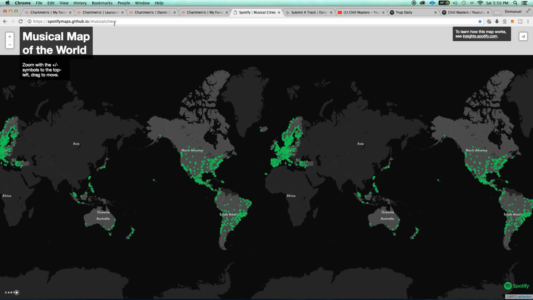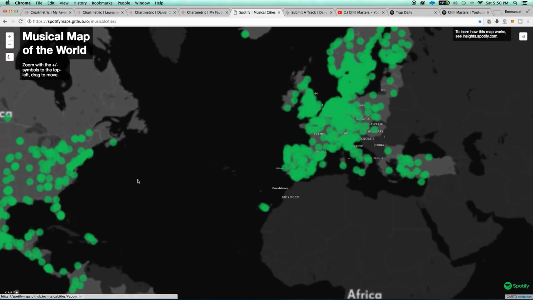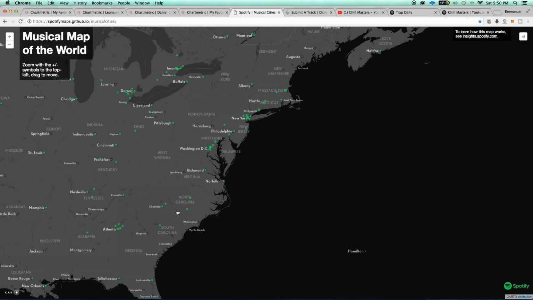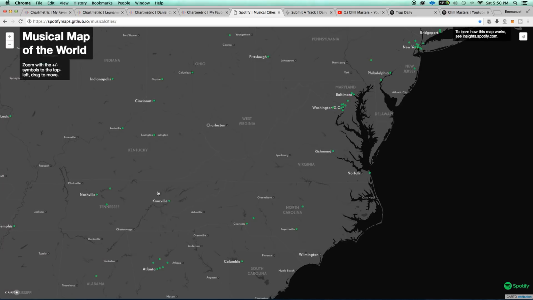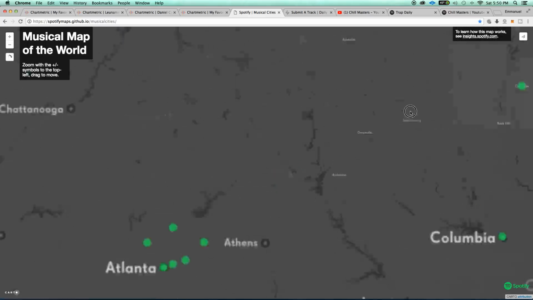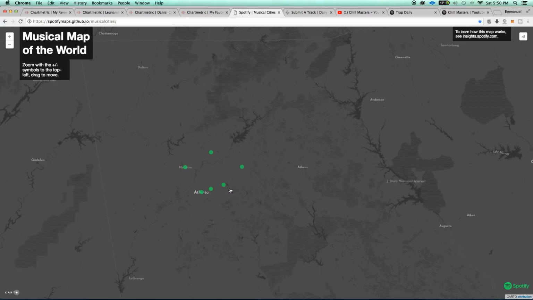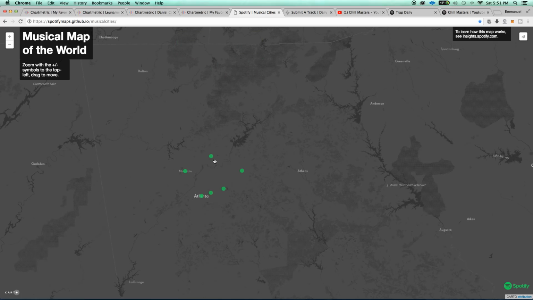SpotifyMaps.github.io. Now, I use this tool specifically to get a scope on my region. I currently live in Atlanta, so I like to go here just to see what's popping, what's tagging the region up real quick. Each dot is almost like radio stations, but it's obviously not. Atlanta is a pretty dense market when it comes to music and creatives.